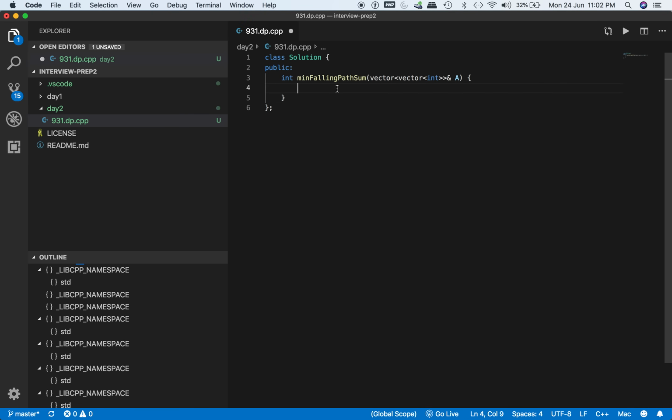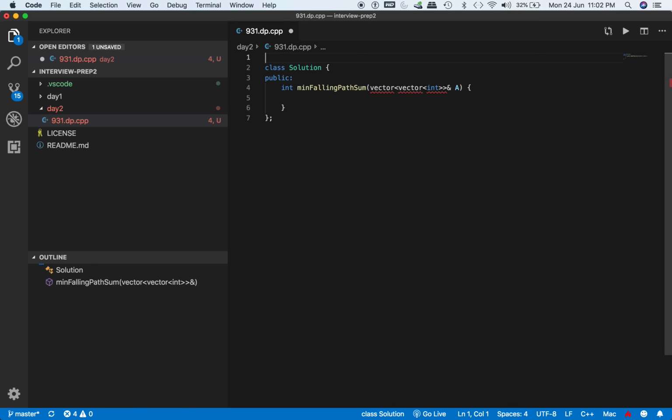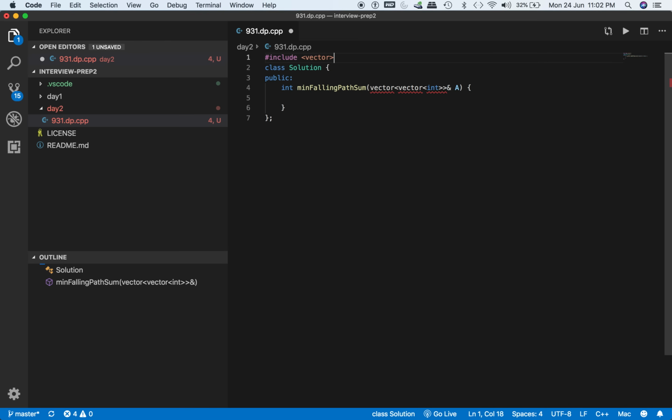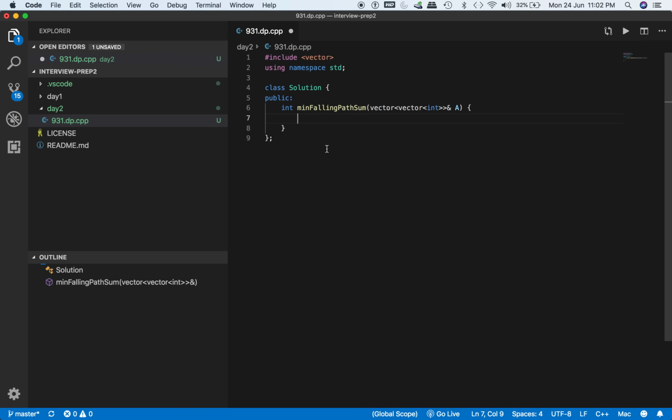Awesome. Okay, so this is what we have to implement. Just to avoid these errors, quickly import vector. Awesome. Using namespace standard. Alright, so we have a matrix that's in the input point.